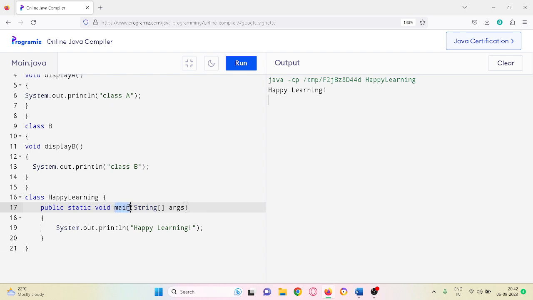Here I have the main method. The main method is the starting point of the execution, so you should have a main method. So public static void main. Now if you run this program, what will be the output? Output is happy learning only. We'll get the output as happy learning.